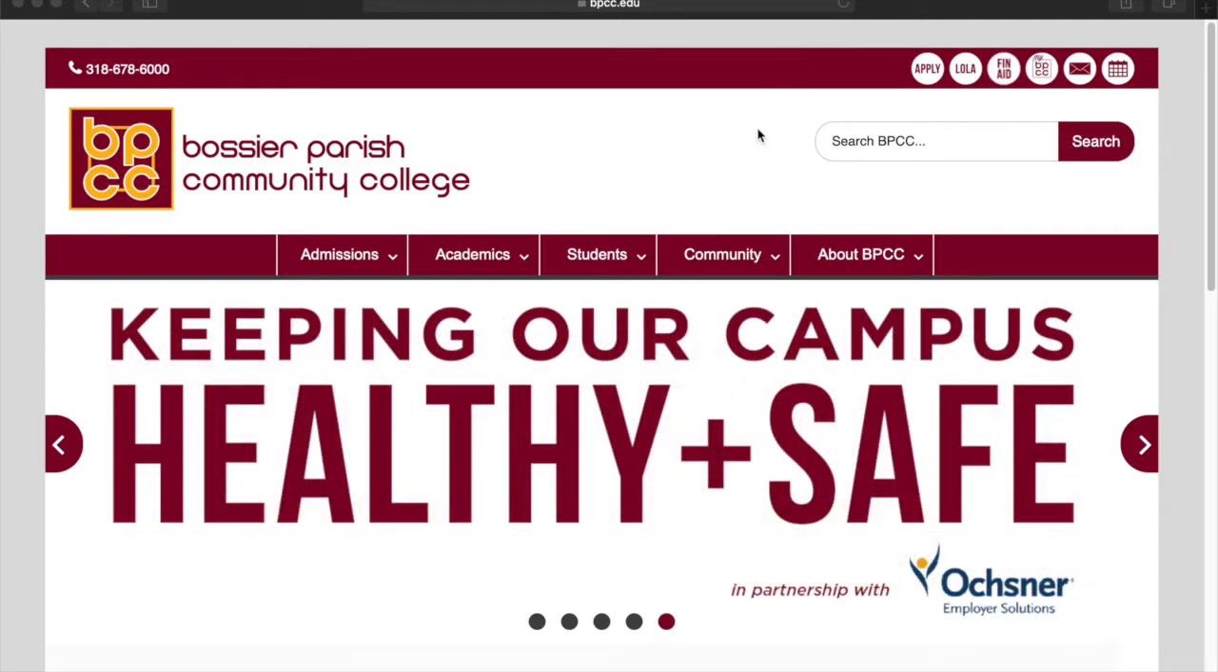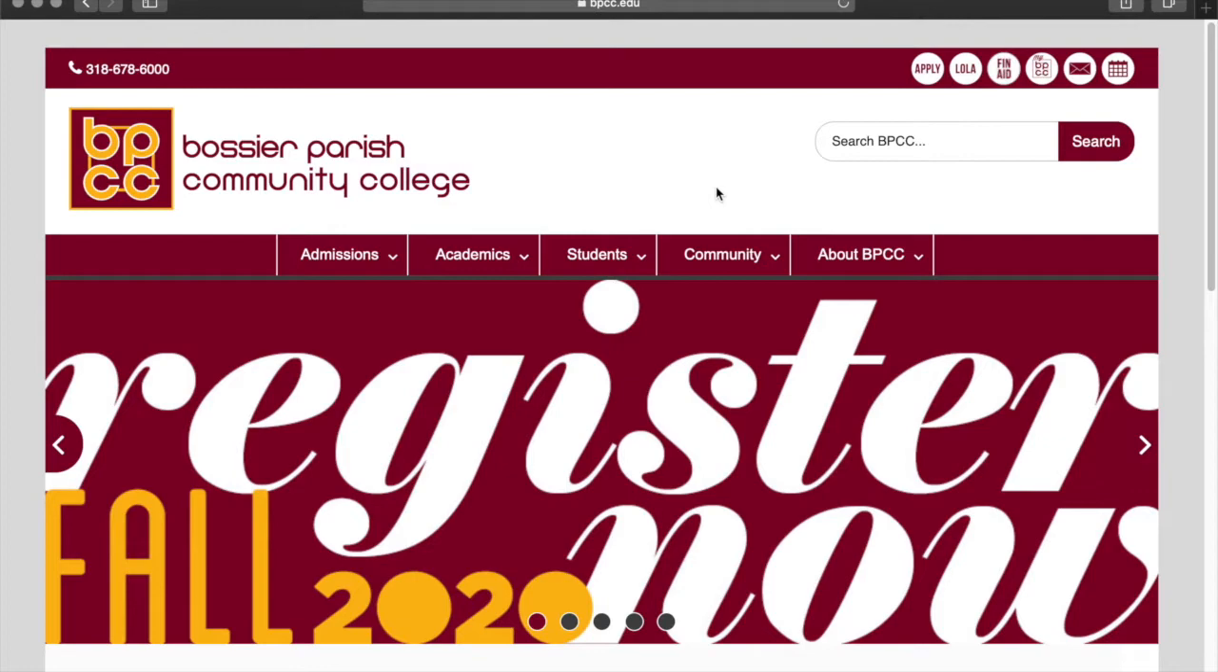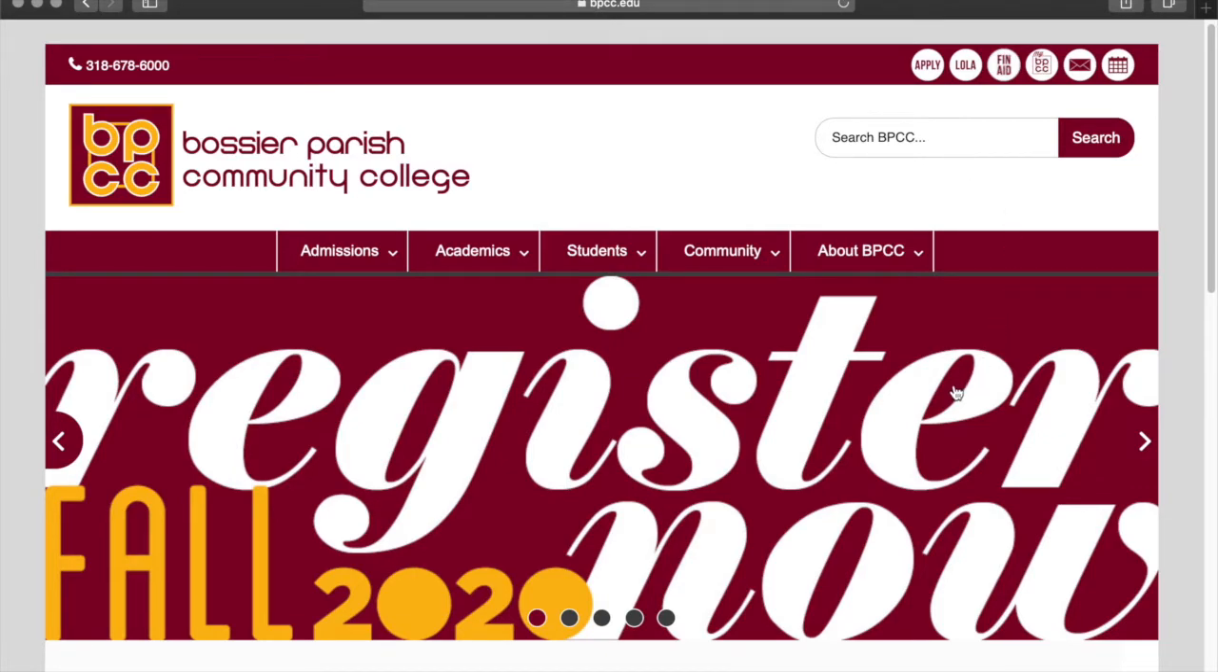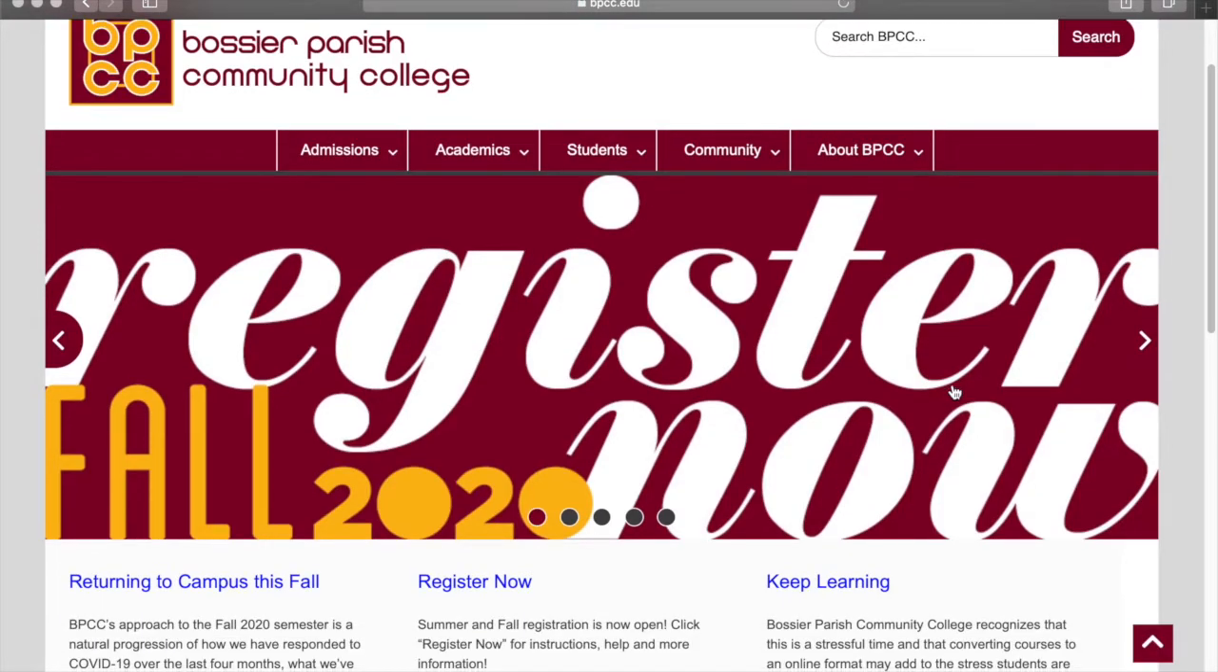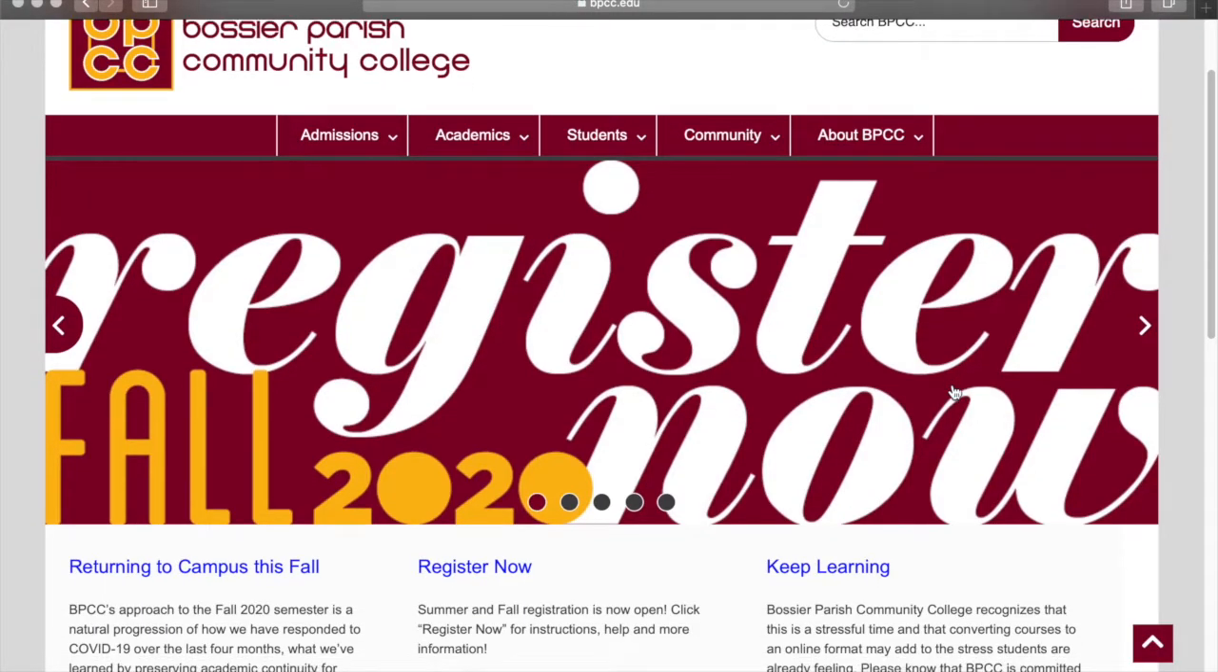All currently enrolled students have access to download Microsoft Office applications to a personal computer or log in to a browser-based version of these apps.